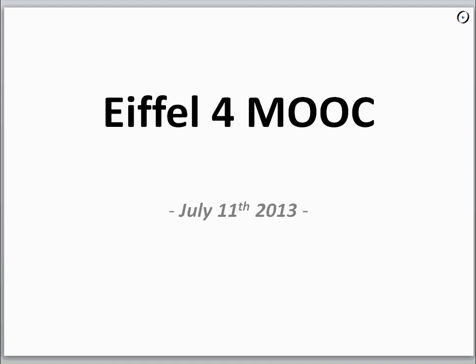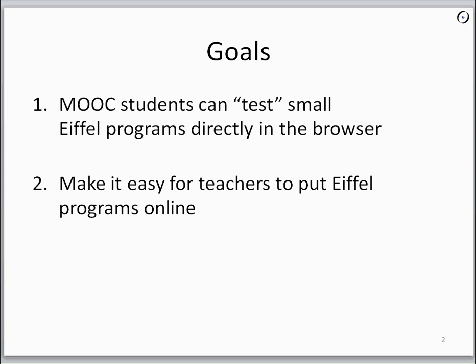E4Mooc is a project that has a goal to allow students to test Eiffel programs directly in their browser without having to install Eiffel Studio. And the second important goal of the project is to make it really easy for teachers to put Eiffel programs online and make them accessible for the students.